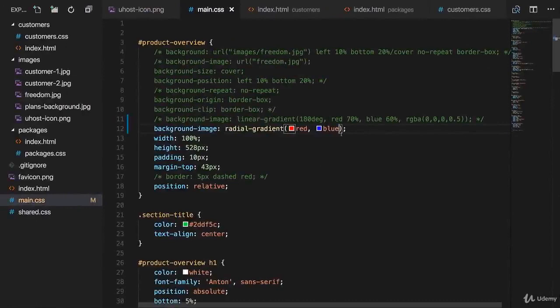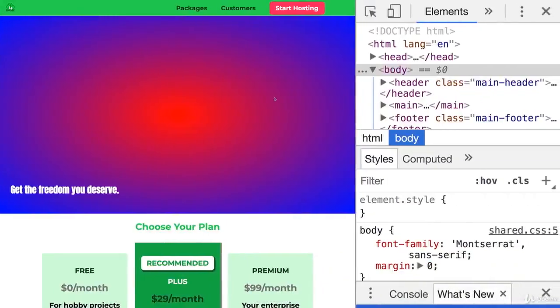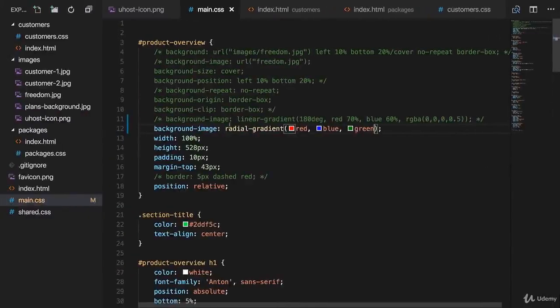Of course, here too, you can define multiple colors like green. And the shape will simply be kept. And now we have a red ellipse going to a blue ellipse going to a green ellipse. This is how that works.